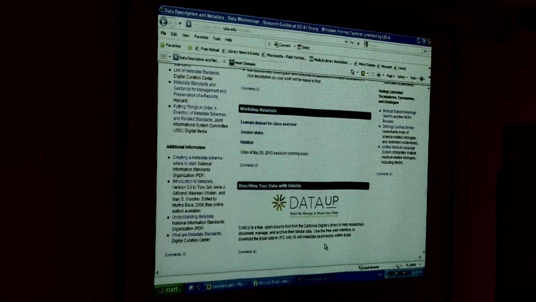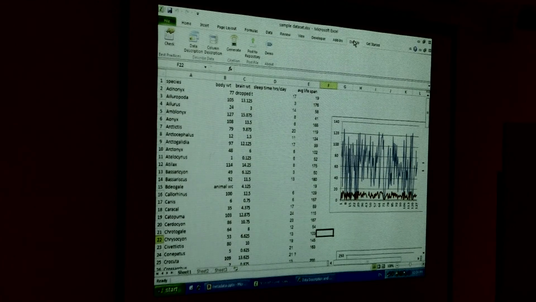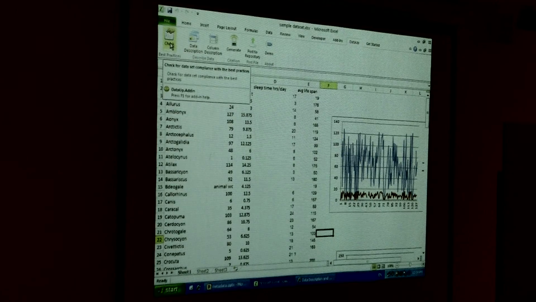Okay. So I have my data set here in Excel. And I do have Data Up installed in this Excel, and so it's added this ribbon here for Data Up. And when I click on that, I see that there are several different things that I can do with this data set. So the first thing I can do is run this best practices check, which doesn't really have anything to do with data description, but it will check your spreadsheet to make sure that it's following best practices that will make it something you can upload to a repository, and best practices for if other people are going to use it.